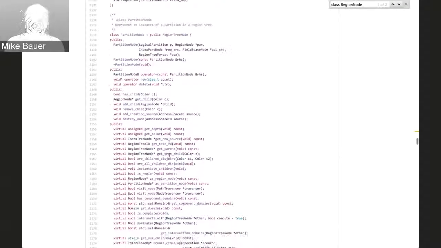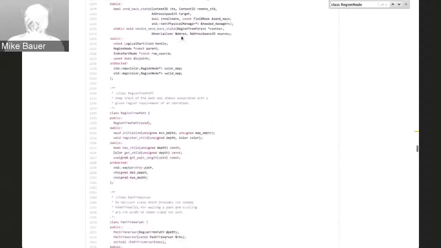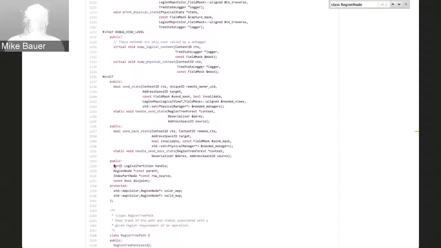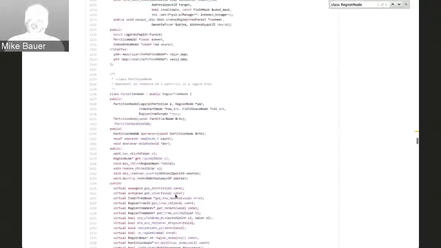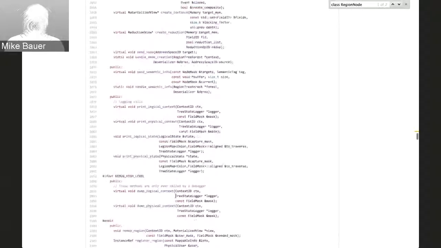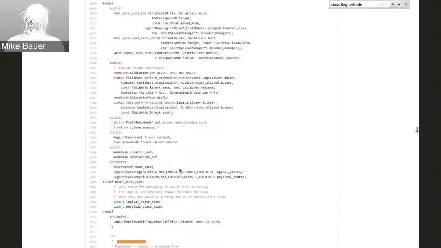And you'll see this is the declaration of partition node. It also extends the region tree node, has a whole bunch of methods, many of the same ones, just doing slightly different operations. And it has a bunch of different information about this partition as well, like its handle, the pointer to its parent region node, a pointer to its row source, the index partition node, and again, color maps and valid maps.